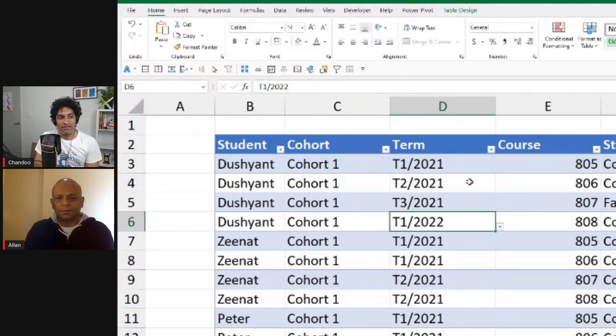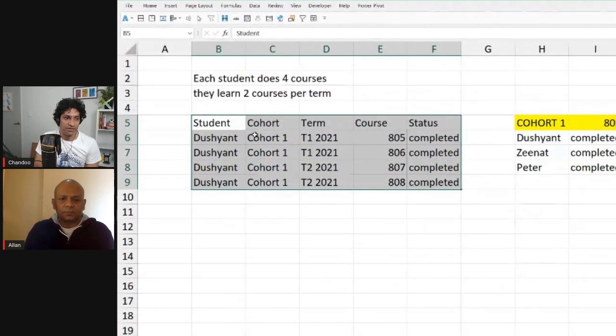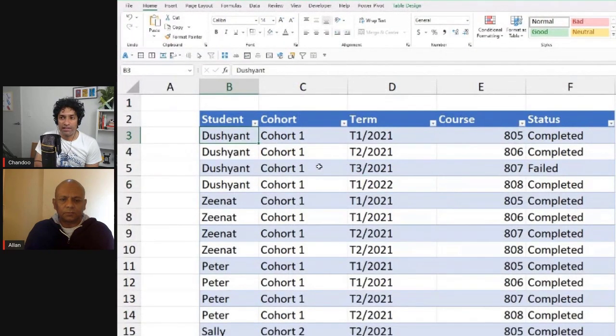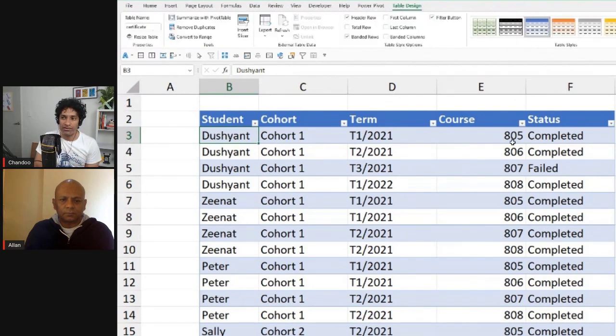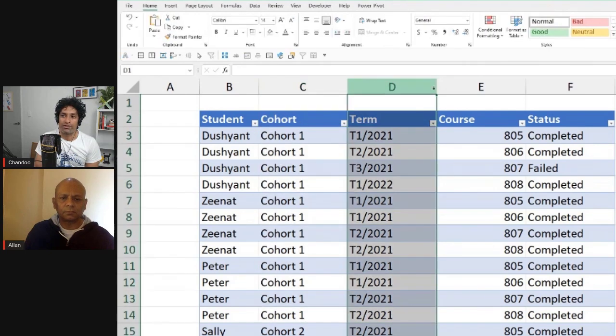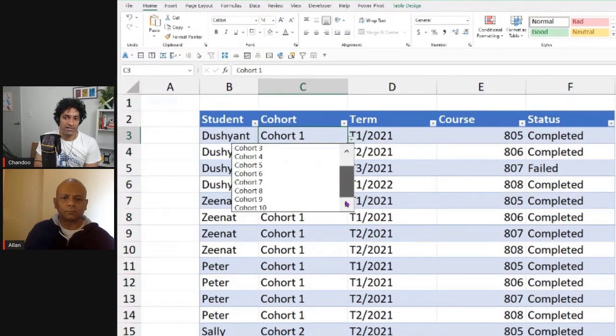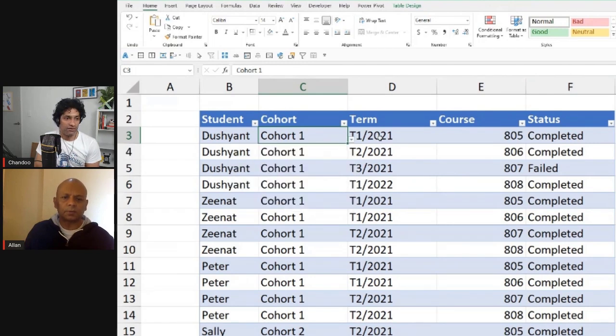So I think we kind of jumped ahead, but if you go back, the difference between what we are doing here is we're just putting the data. This particular worksheet is set up in a table format within Excel so that it's neatly laid out. I have defined possible values for each of these things: cohort, term, course, and status. Any value that you put here has to be one of those values. So cohort can be one of these 10 cohorts. You can't really be in cohort 72 because that doesn't exist.